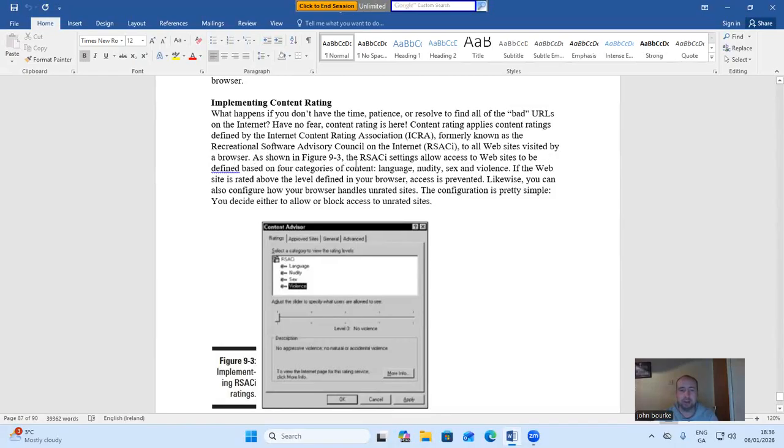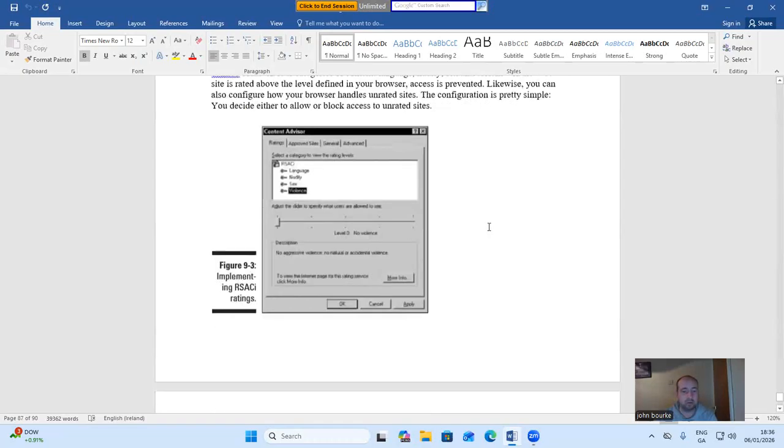As shown in Figure 3.9, the RSACi settings allow access to websites to be defined based on four categories of content: language, nudity, sex, and violence. If the website is rated above the level defined in your browser, access is prevented. Likewise, you can also configure how your browser handles unrated sites. The configuration is pretty simple. You decide either to allow or block access to unrated sites.